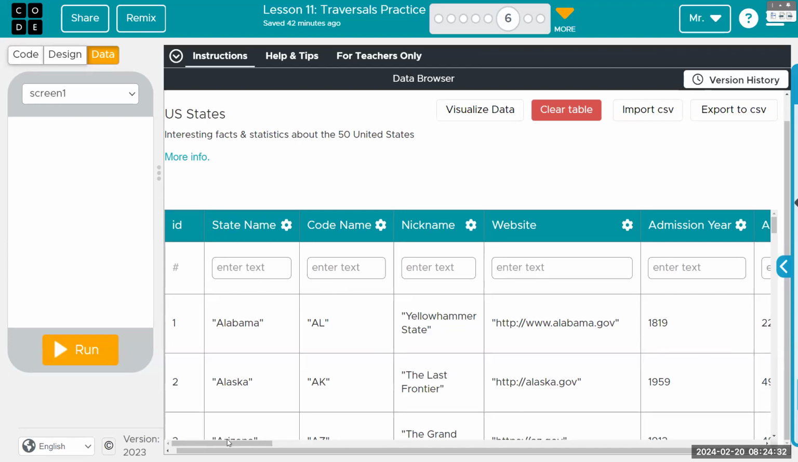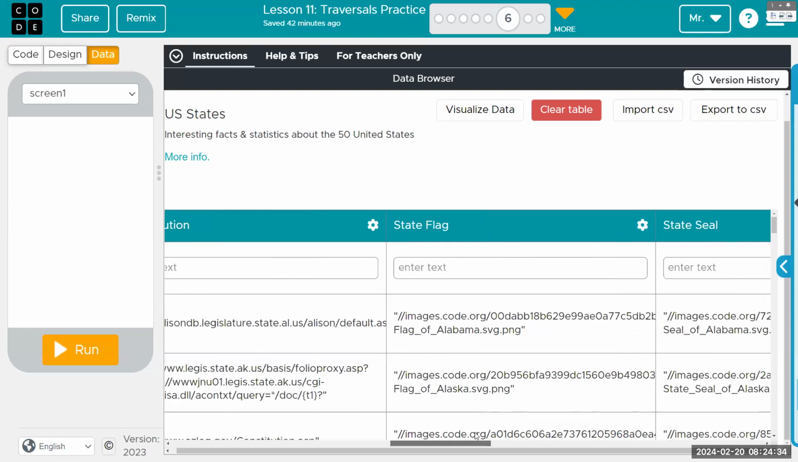Why can't I move over? Oh, that's weird that the scroll bar is there.